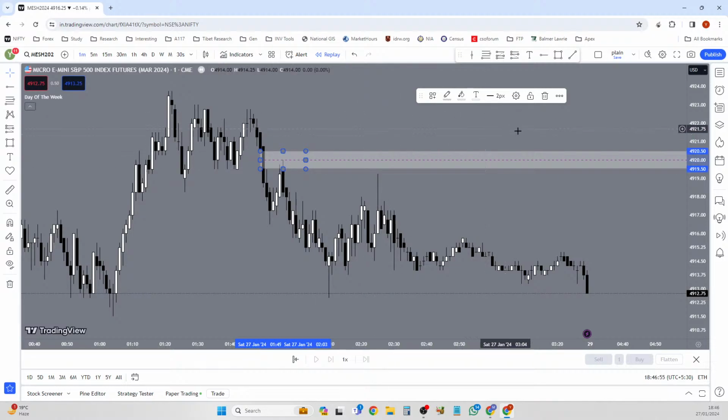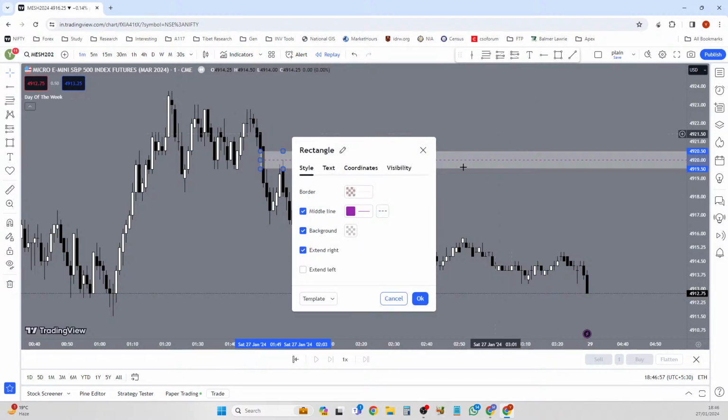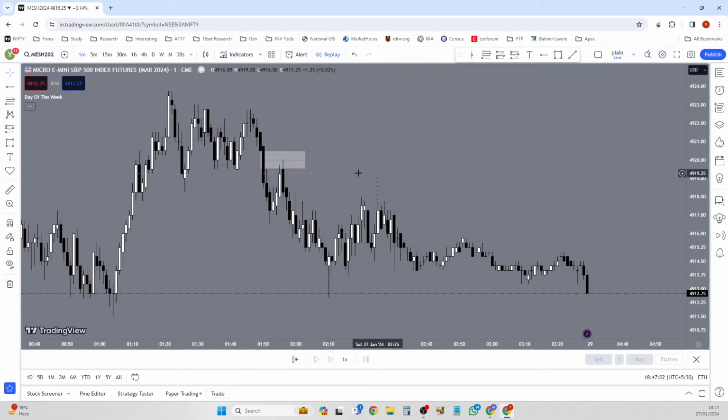So that's about the rectangle. I do not have this extend right feature always on. Whenever I require, I do extend it. So you can set it up the way you want. That's about the rectangle. And this is a trend line.